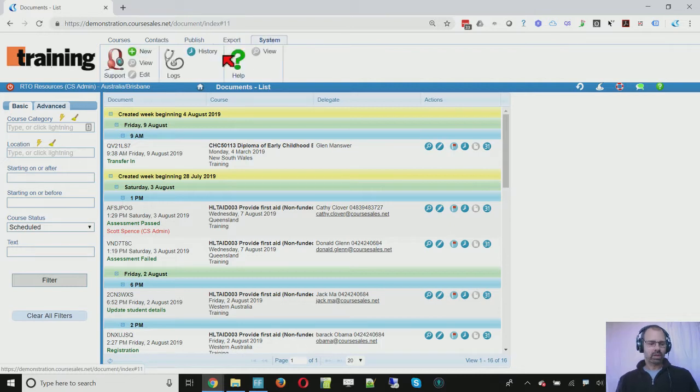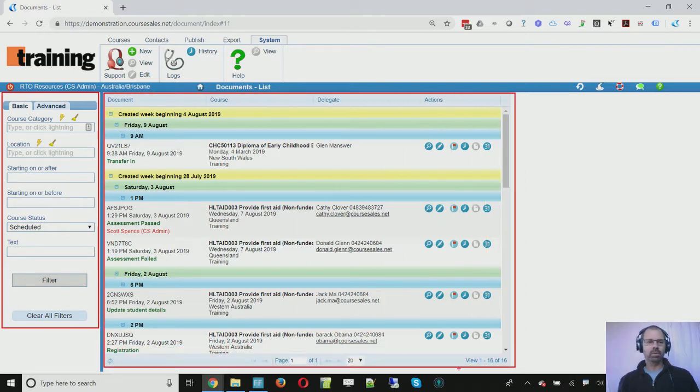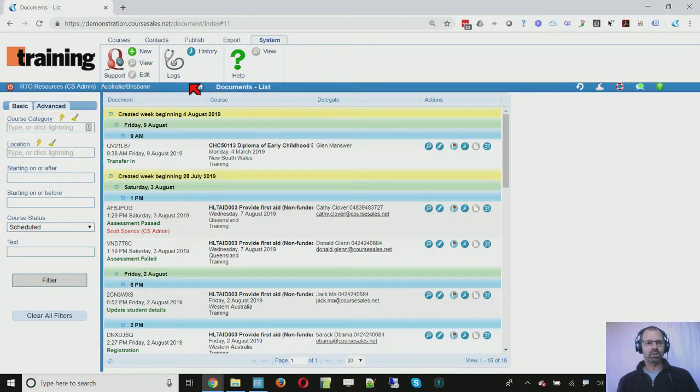On the left-hand side here, we've got the filter. Now, the filter allows you to adjust the content that appears in the center of the screen. So if you adjust the course category, for example, you can filter courses by that, or even locations. When you have a lot of course data, if you're running lots of face-to-face training, then this is a great way to narrow down exactly what you're looking for if you've got a student on the phone wanting to make a purchase.